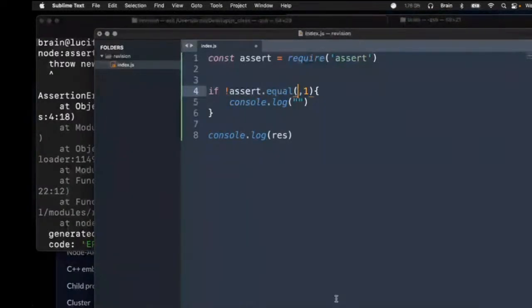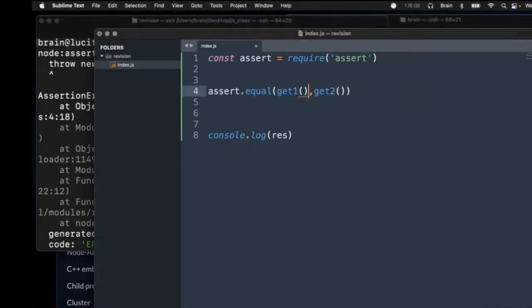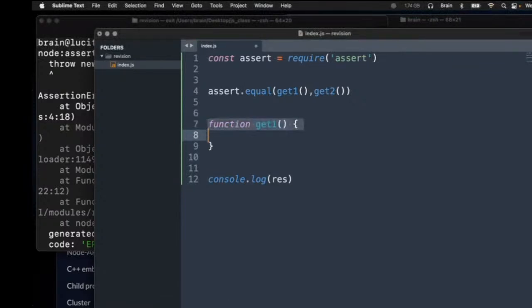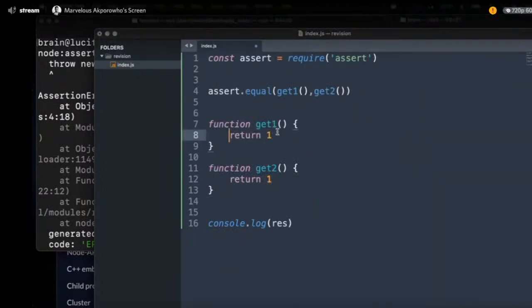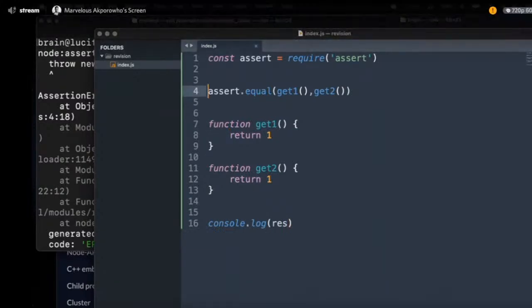So what I mean is right now we're doing 1, 1, right? But we can also go ahead and test this on maybe 2 functions, right? You can say get1 and get2. Of course, these are functions. So let's see what we get. Remember that the functions in this case have to be pure functions returning the value, right? So function get1, function get2, return 1, return 1. So we'll do this and we'll get undefined, meaning it's valid.